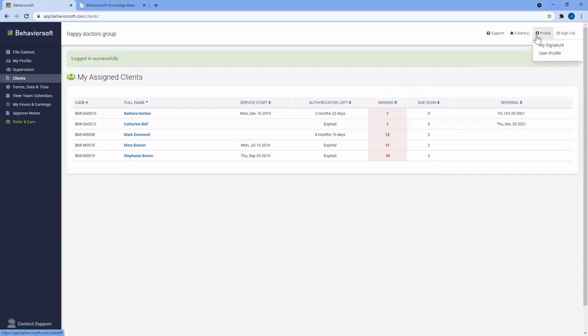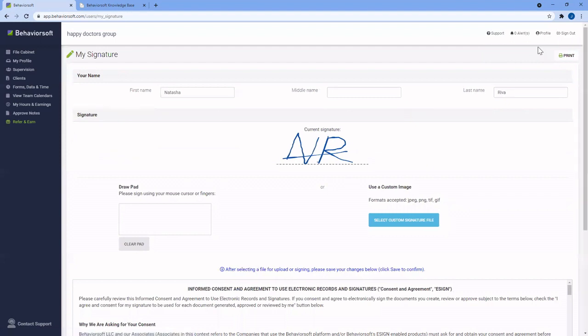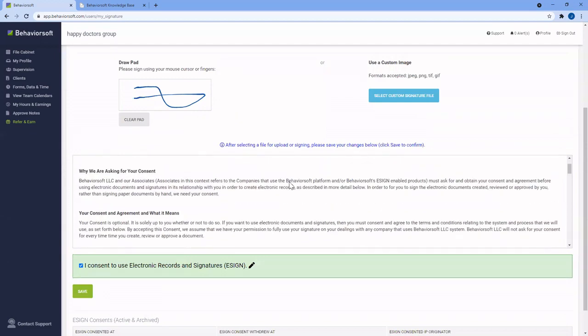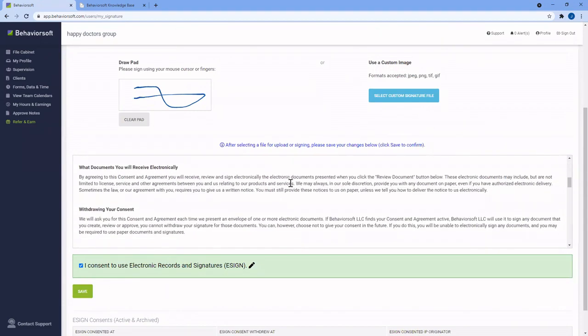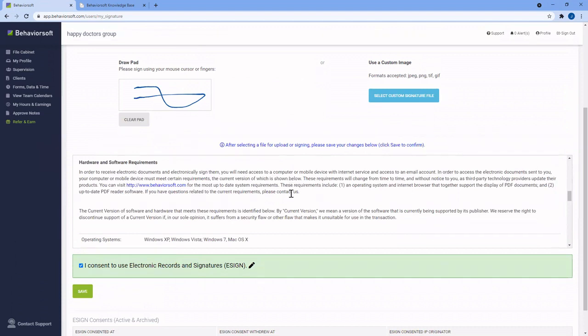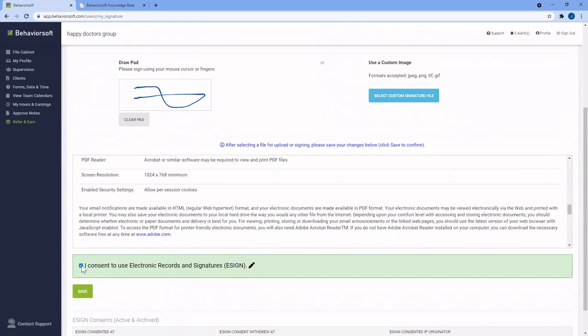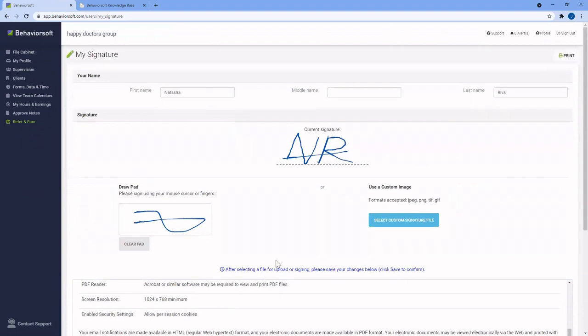Profile. Again, two options. First option, my signature. This is where you can set up your electronic signature in the platform, and there's two ways to do that. You can use your draw pad here to the left to draw your signature, or you can upload a custom image using the select custom signature file button. Here, you can check the informed consent to use electronic signatures in the platform. You give your consent by clicking this checkbox over here, and once you click save, that is it. Your signature will be saved.